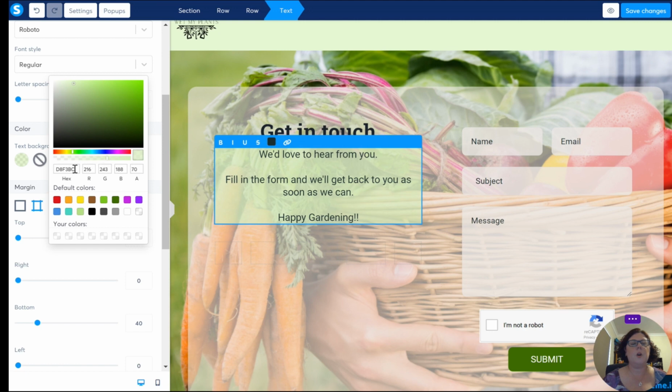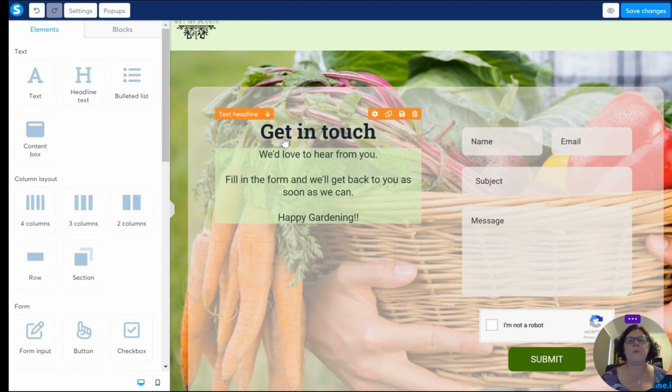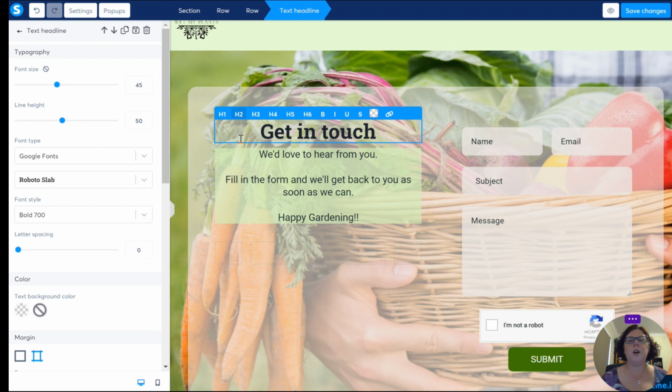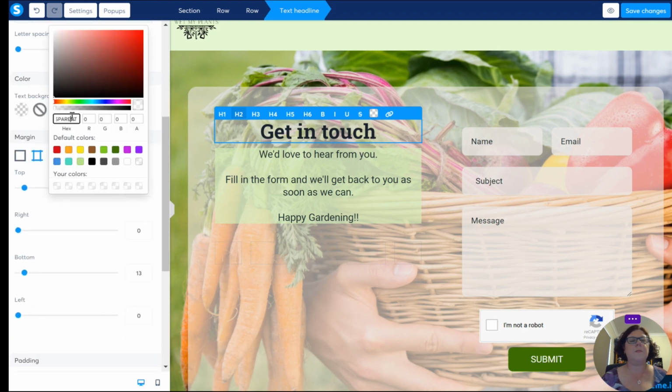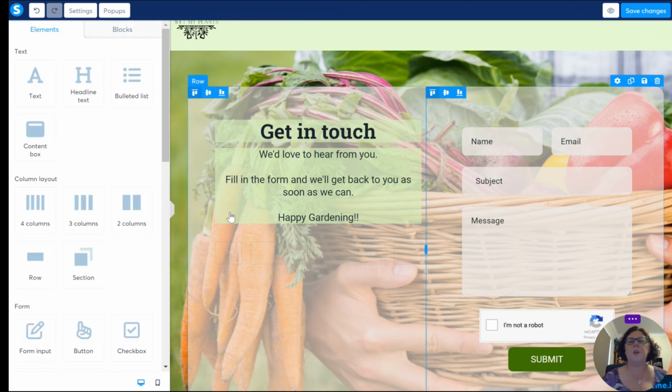Okay, and now we're going to copy the hex color because we're going to do behind get in touch as well. So we're going to copy that hex code. We're going to come to behind get in touch and do the same here. The same color and make it a bit transparent as well. There we go.